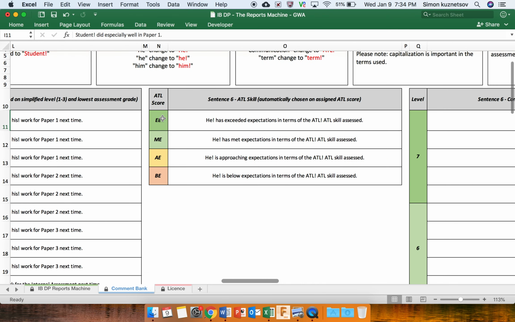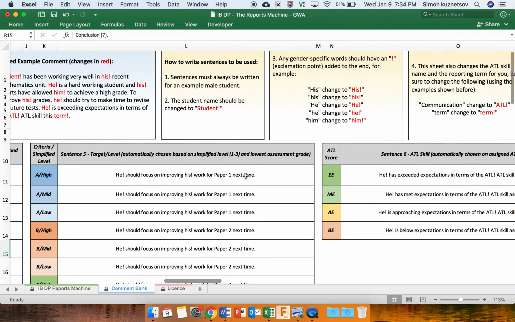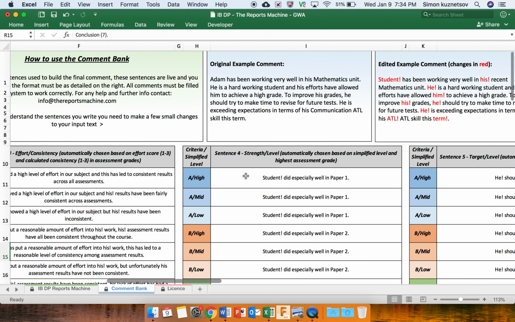The ATL is dead simple. If you get an EE, you get exceeding expectations in terms of ATL, and so on. Meeting expectations, and you can obviously elaborate a bit as well depending on which ATL skill you're assessing. And sentence 6 works exactly like sentence 1. I haven't got any examples here. I've just literally put conclusion and a number. This doesn't make any sense, so you will need to change these for sure when you start using the system to make it create good comments.